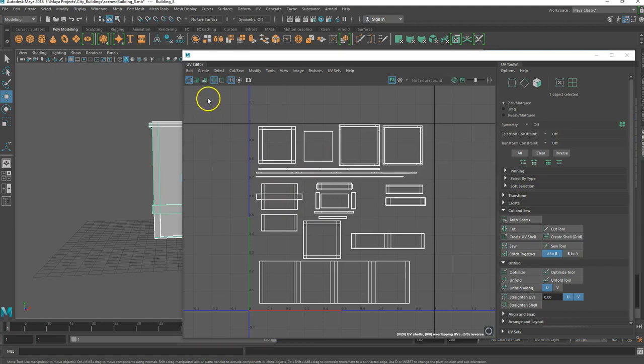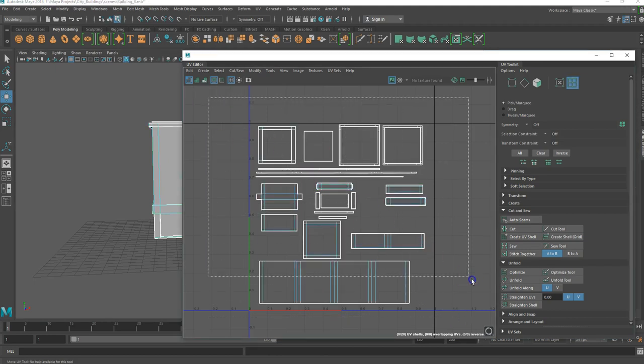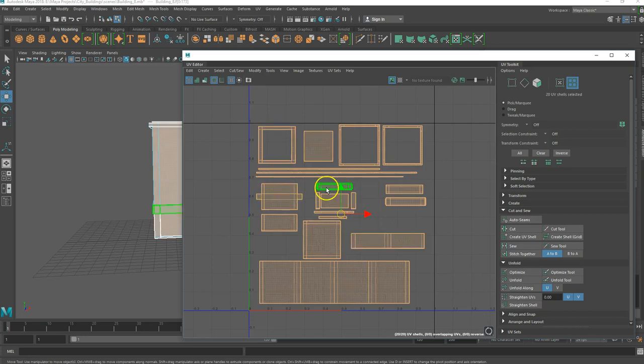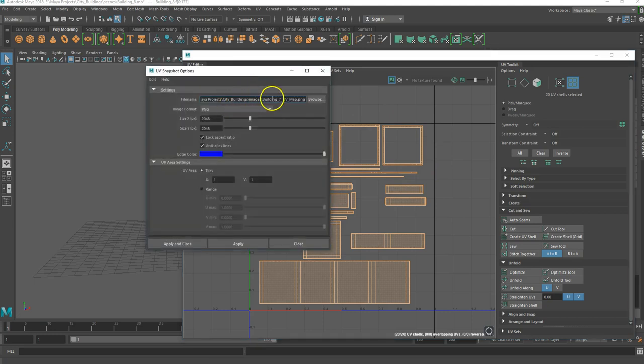Here are all my UVs. I'm going to select all of my UVs so that they're now highlighted. And what I'm going to do is use the camera tool here, and I'm going to set this up for my building number 8. So I'm going to change it here.